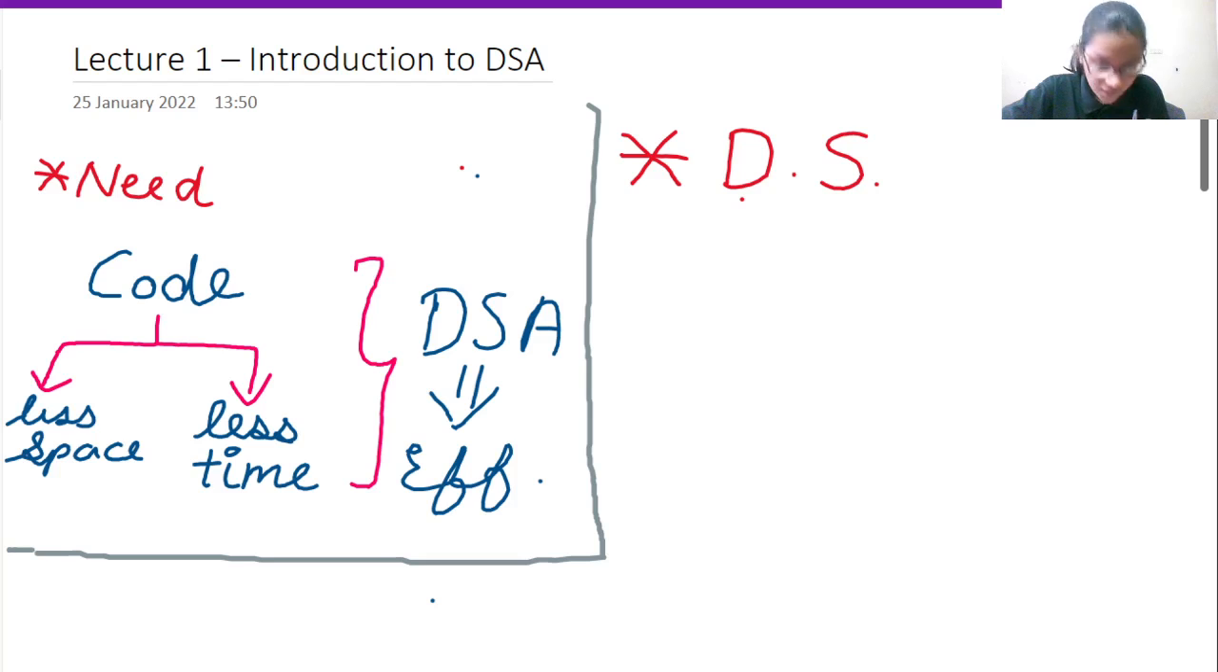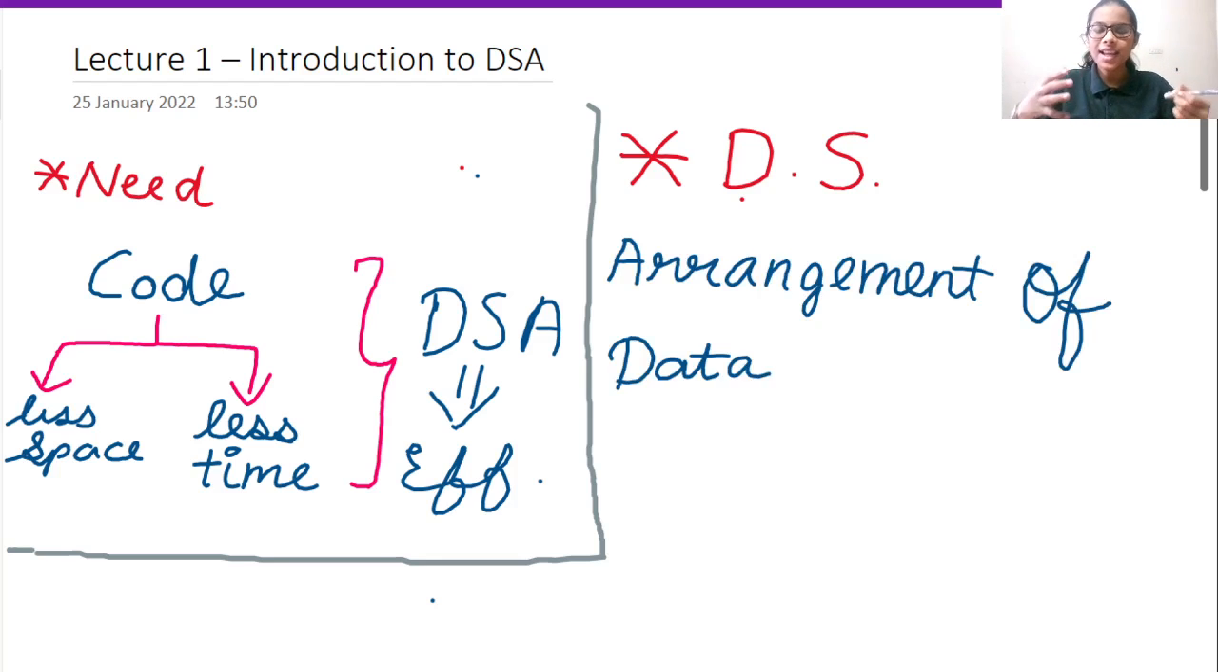Data structure is an arrangement of data, or we can say an organization of data, how actually the data is organized. But it is very, very different from a database. In a database, the data is organized either in tabular form, or in document format if it is a NoSQL database. But that's a very different thing from data structure. Let me give you some examples to differentiate between data structure and database, and clearly understand what data structure actually is.